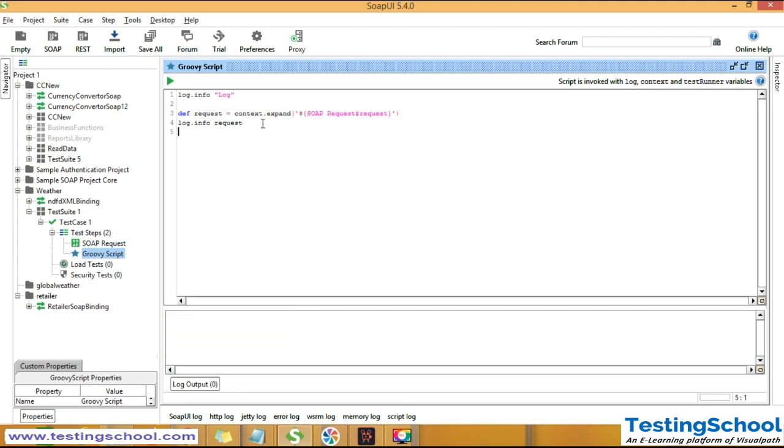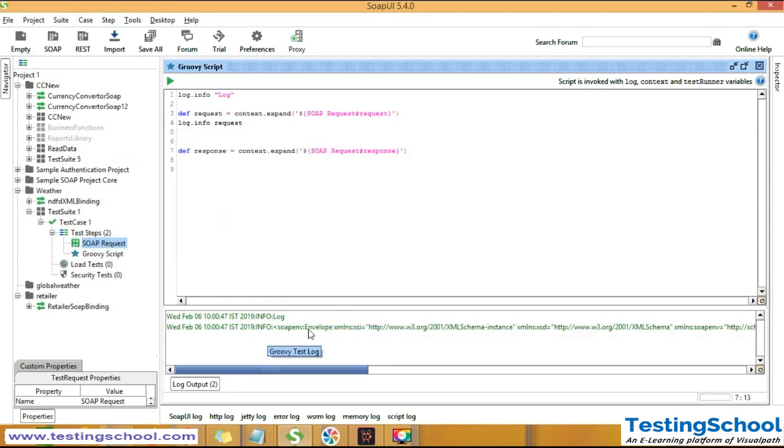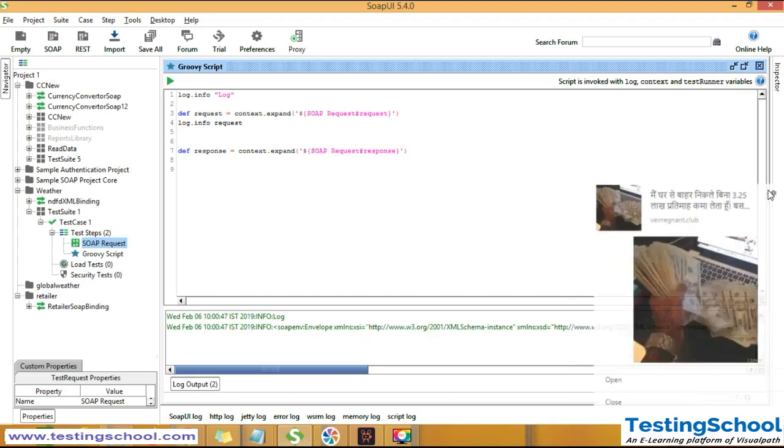In the same way, if I want to read the response, we can do it like this. We want the response of which step? The SOAP request test step. So instead of request we have to put response. Removing this one, log.info, and the variable name should also change, right? def response equal to context.expand with the SOAP request response. If I run this, you can see the fault error response displayed in the pop-up, and in the log we can see the log.info output and the request also displayed here.